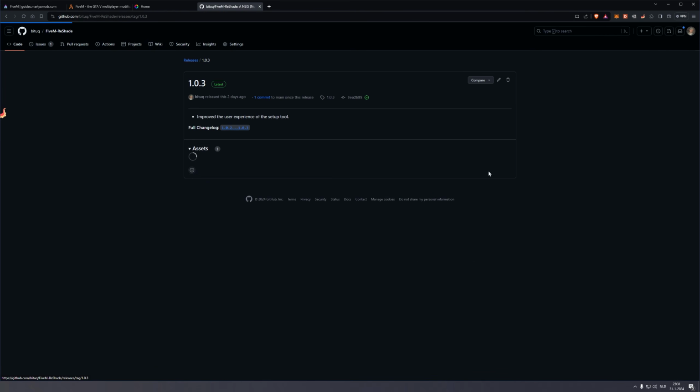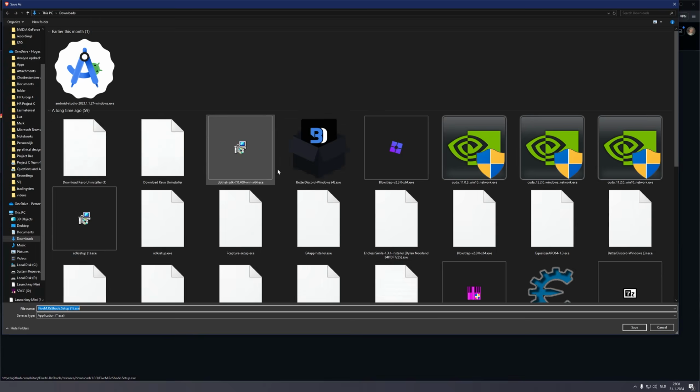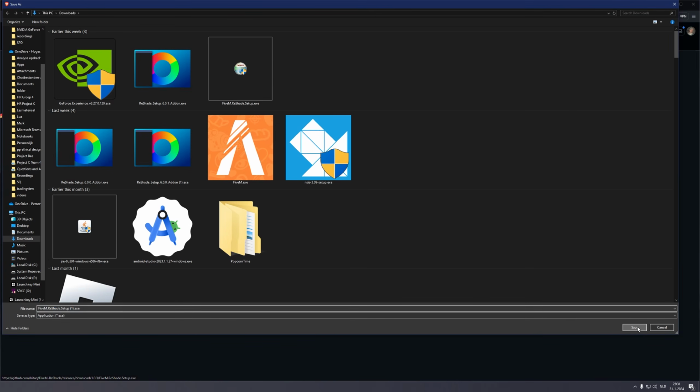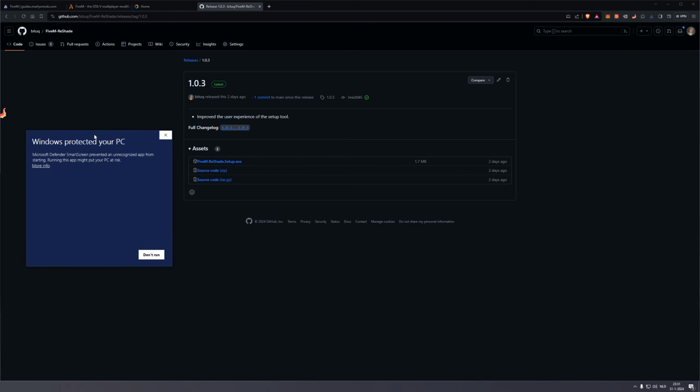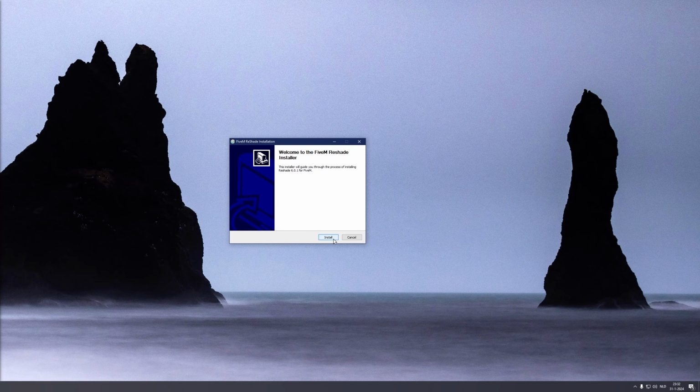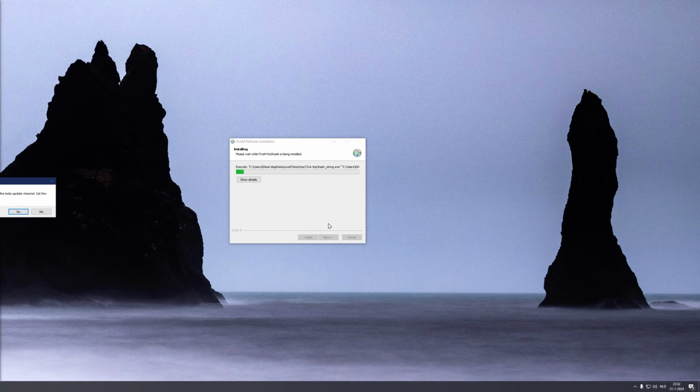Let's jump to the Releases tab and grab the latest version, like 1.0.3 for instance. Click on the setup link to get started. A heads up though, since it's not widely downloaded yet, Windows might try to step in to protect your PC. Just click More Info and then Run Anyway to proceed. With the installer now open, hitting install kicks things off immediately.